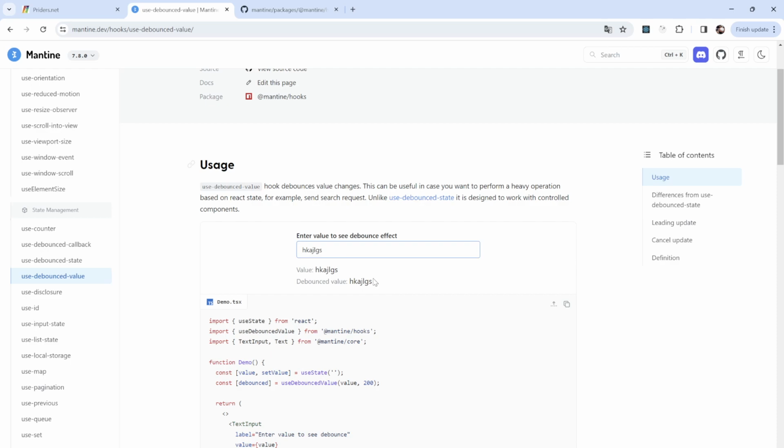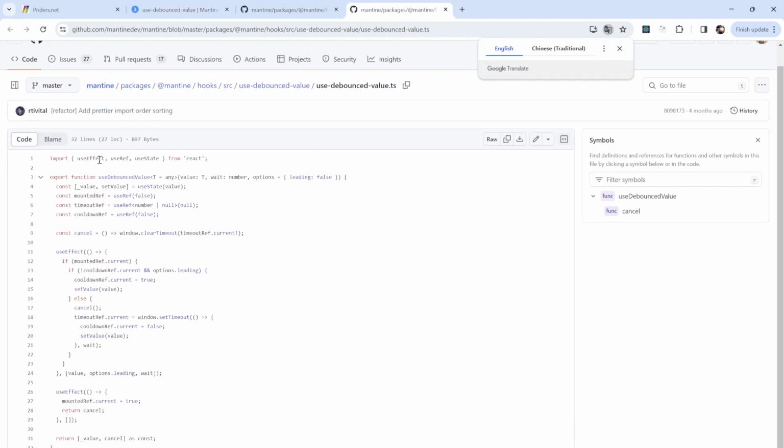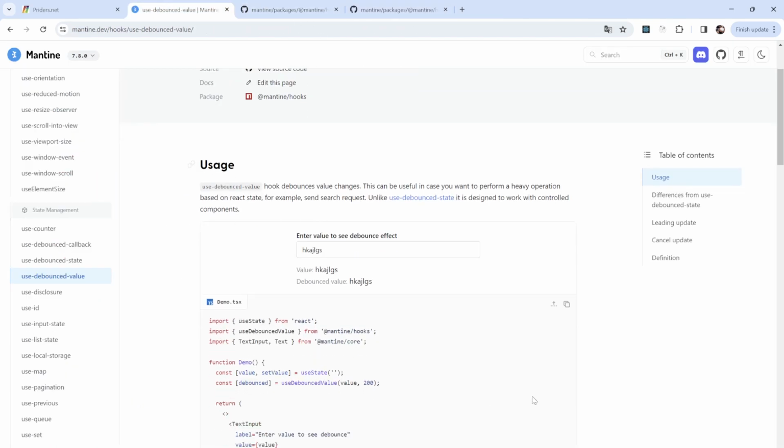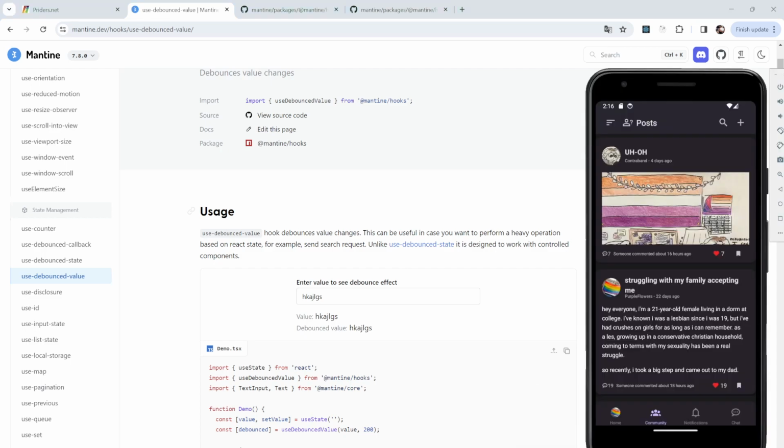Of course, for the code itself, you can download Mantine hooks, or what I like to do is simply go to their source code, download it, and just copy paste it right into a project. Simple as that, and it's ready to use. Right now, what I want to do is show you a real world use case so we can see it in action, how handy it is.